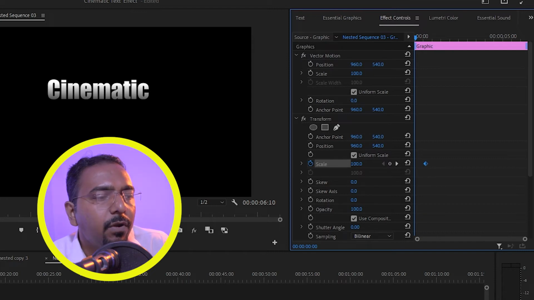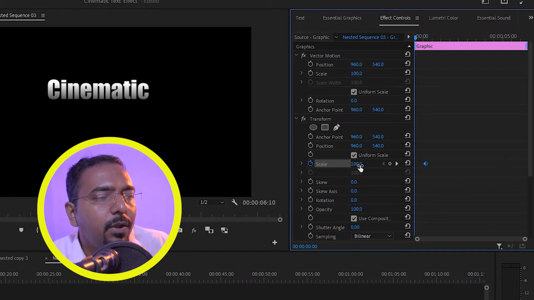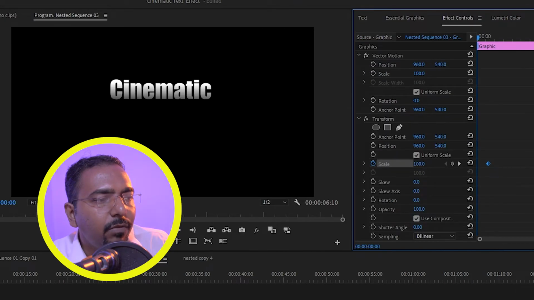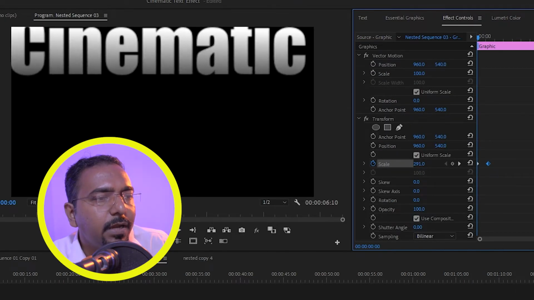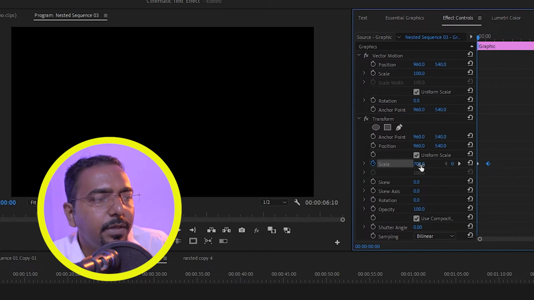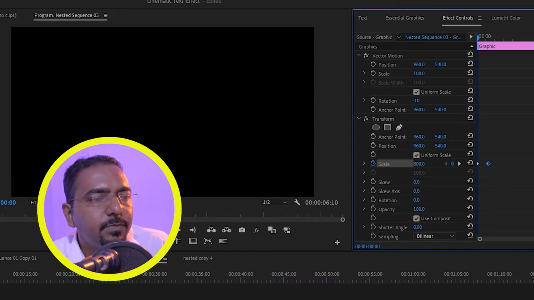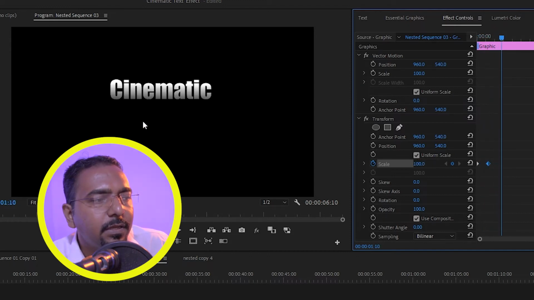All right, so from here we want to scale it so that it just goes out of the screen in the beginning. So we'll hover our mouse on the Scale property, click and drag it so that it just goes beyond the screen, maybe over here. Okay, you can manually type 800 as well. So now if we play it, you can see it comes this way.